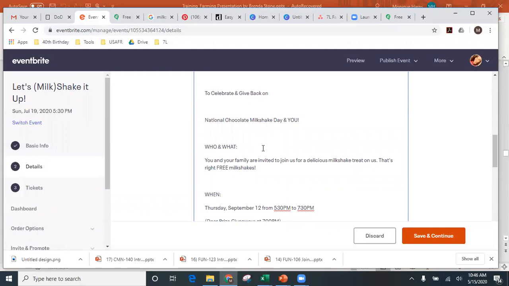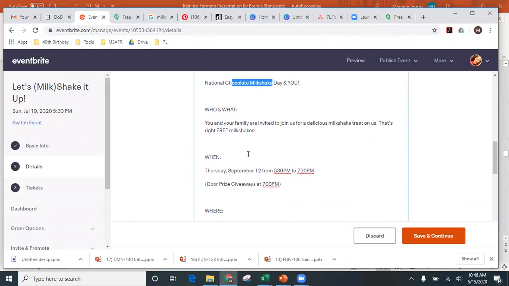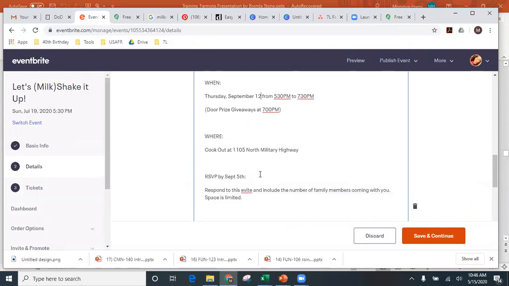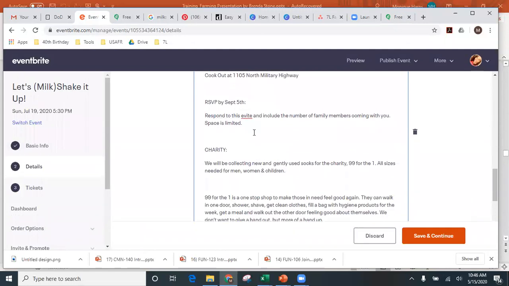So I'm going to make some changes, like it's going to be National Ice Cream Day. We'll keep that, change the time. Location is the same. Everybody must RSVP, space is limited. And I use those two things so that it lets you know how many people to expect. And then it lets you put a cap on how many people you will serve.